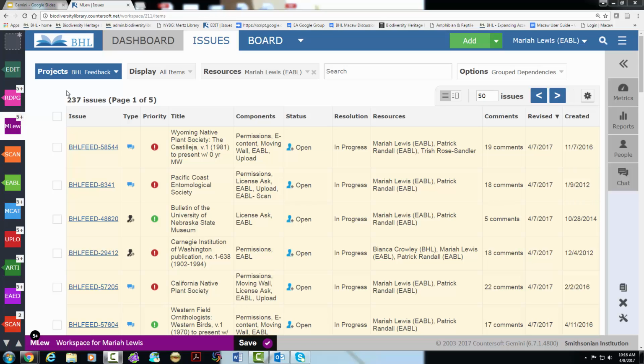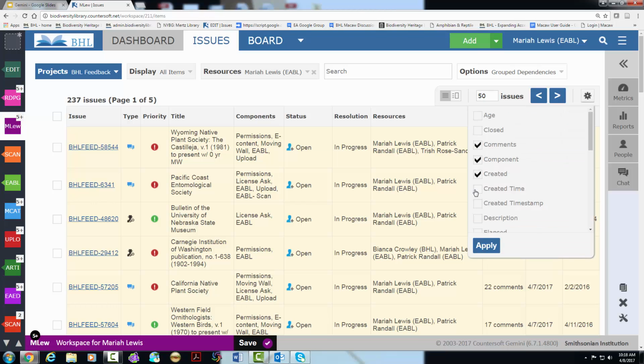You are also able to see how many issues are within each workspace. This workspace has 237 issues. On the right-hand side, this configuration button will allow you to change what shows up in your table.